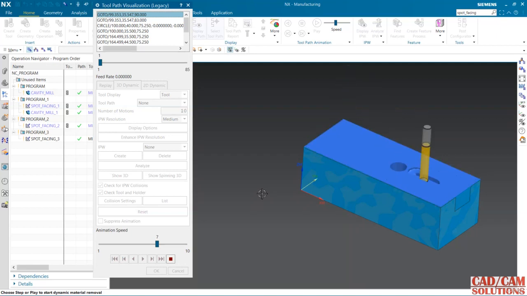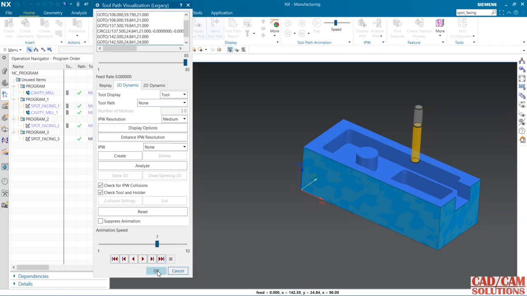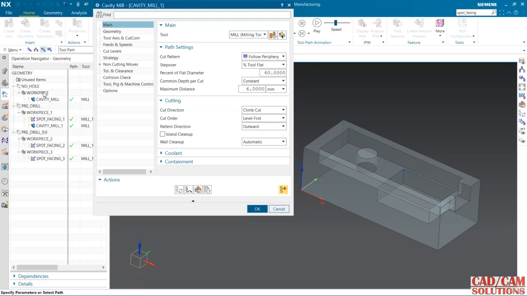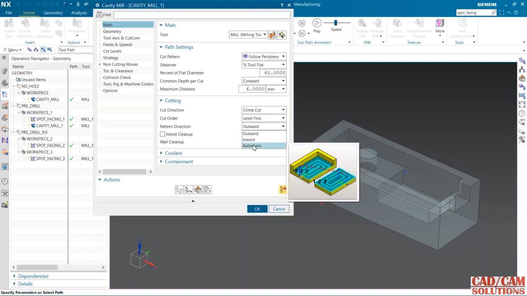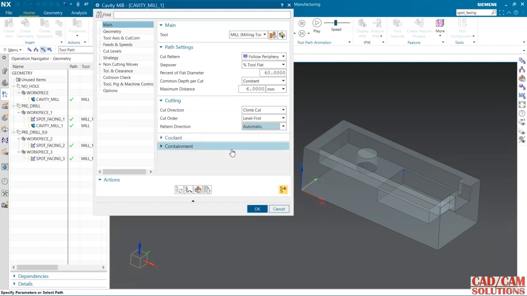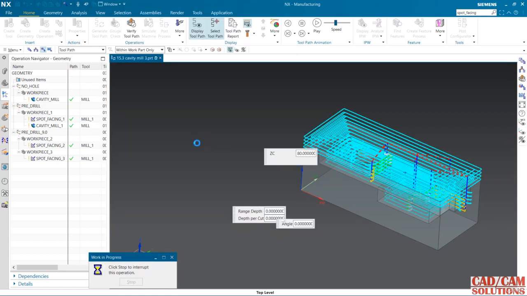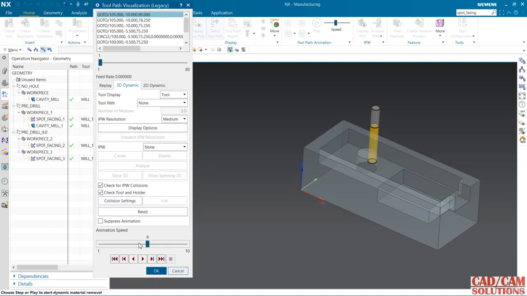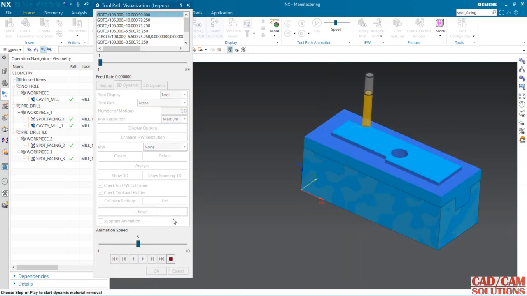Still it is starting from inside to outside. It is not following this hole. So what we have to do, if you have any predrill, at that time we should keep this pattern direction to automatic. So automatically it will consider the predrill and it will generate the tool path and verify. A little bit slower. Still it is starting from the outward.